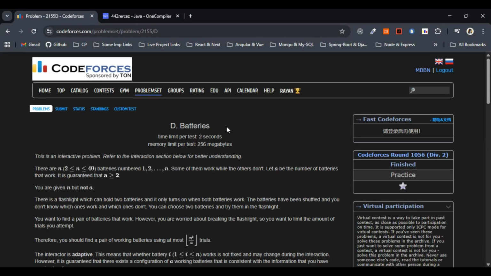Hello everyone. Today let's solve the problem Batteries. This was asked in Codeforces Round 1056, Division 2. You can just go through the question, it's easier to understand. I'll summarize the question so that it will be easier for us to solve the problem. Let's see what the question states here.